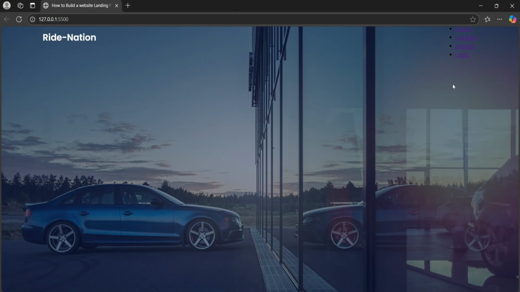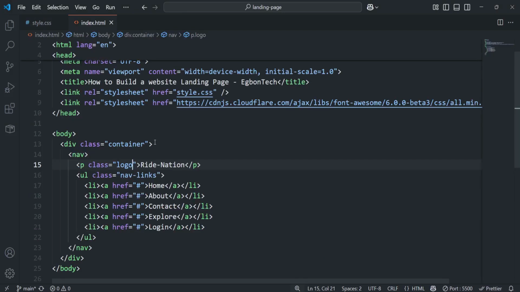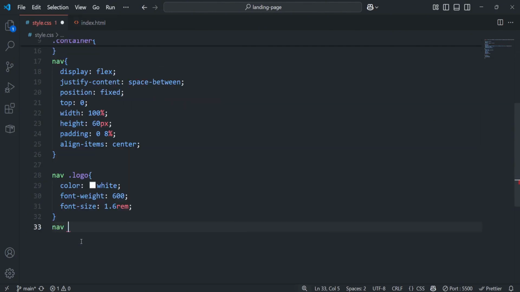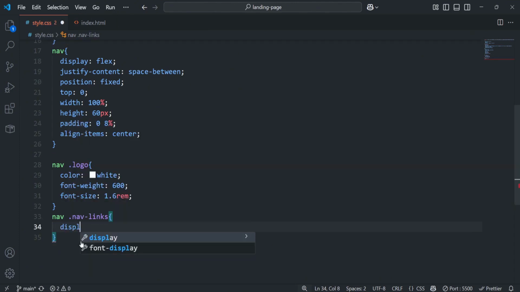Now let's start styling our nav links. Now to do that, I'm going to target this UL tag, as this is the class name I added to this UL tag, nav links. So I'm going to go back. So I'm going to say nav links. Now I want to give the item a display of flex.